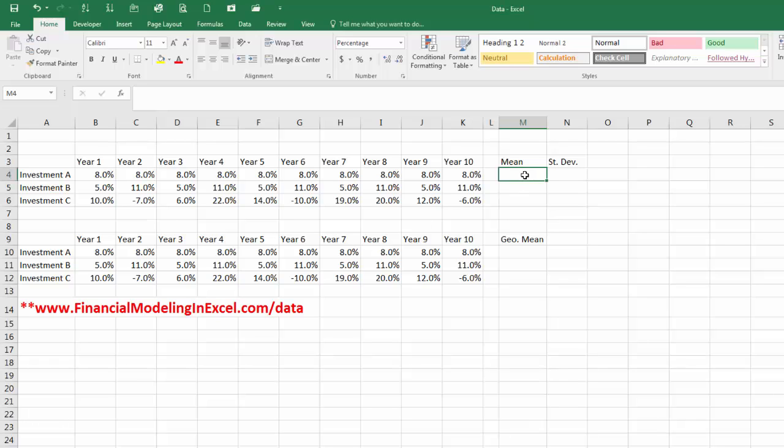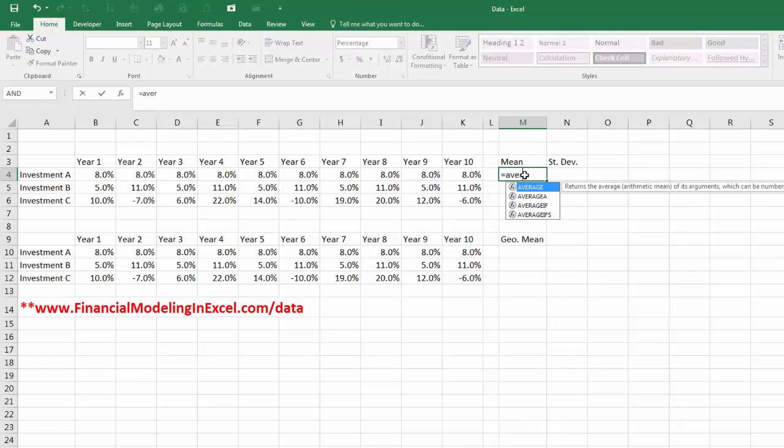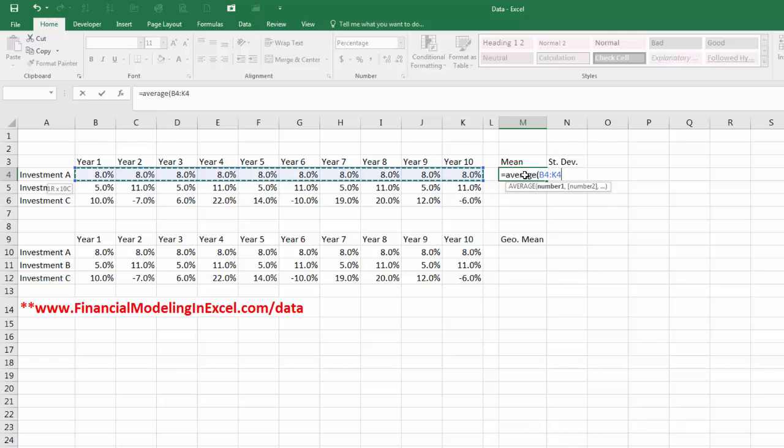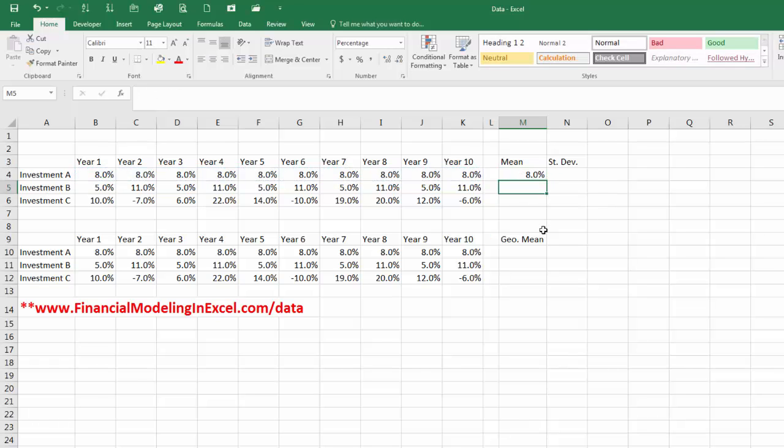We'll begin by filling in the mean. For this, we're just going to use the term average for that formula. Average, and then highlight what we want to average. In this case, we're just going to average B through K. And that's going to give us the mean, which would be 8%. If we highlight that and drag it down, we'll notice that all three investments have the same mean. And this is the arithmetic mean. This is just the simple average of these terms.